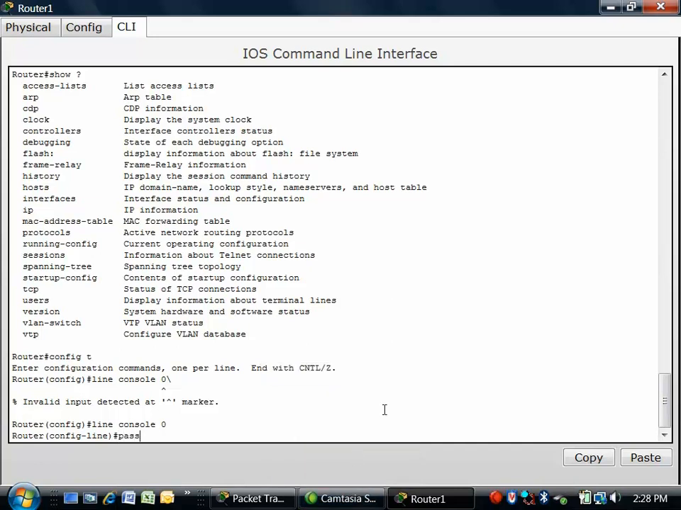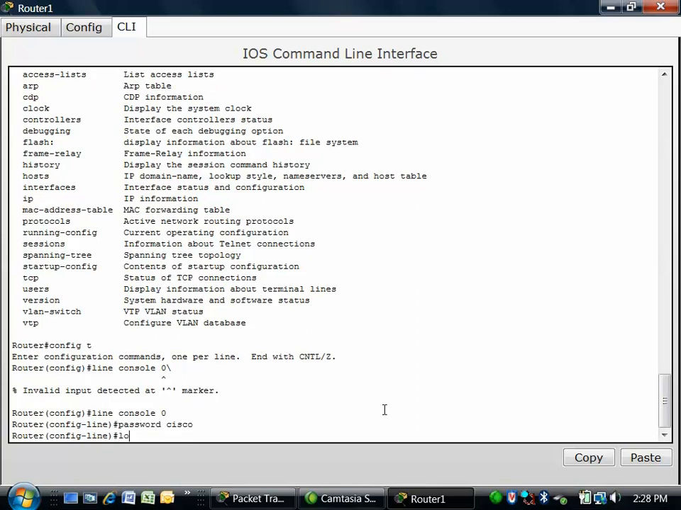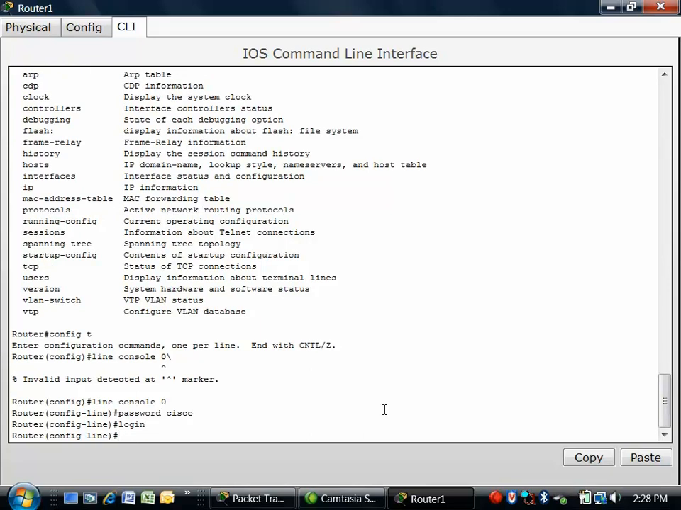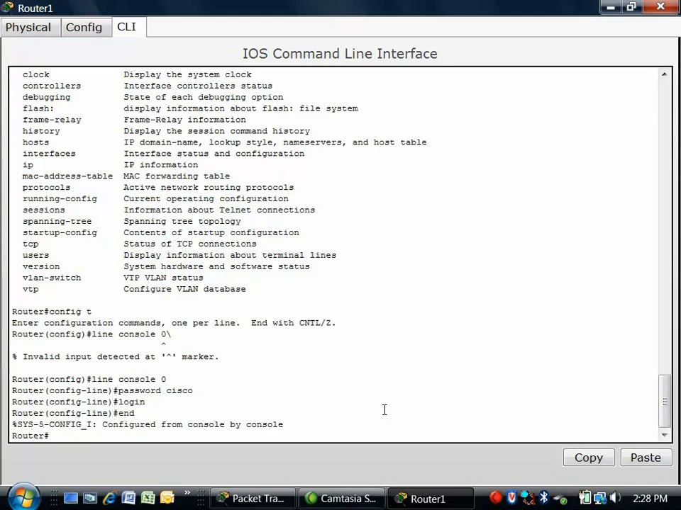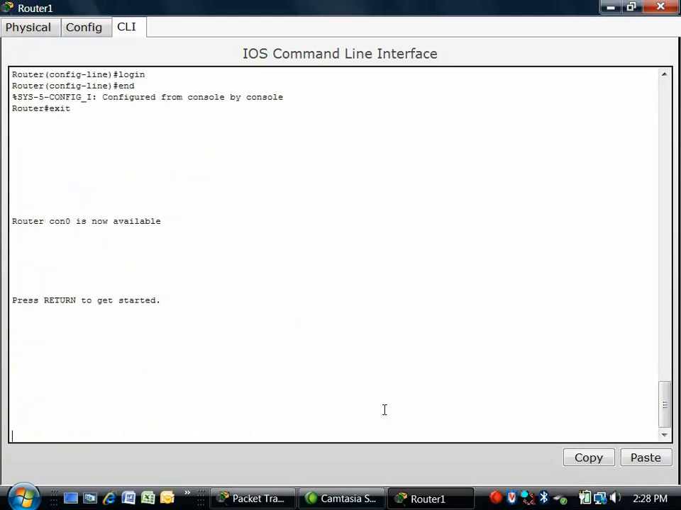Here we type in password Cisco, so we're going to set up the password to Cisco. We hit enter, and we want that password when we log in. Now that password is set up. To show you what this password does, go ahead and type in end, and then type in exit. Right now we can tell that we're on the console 0, so we just set up that password for it.